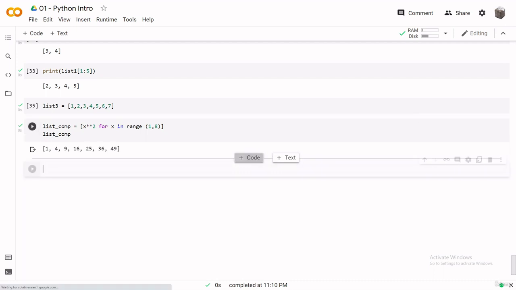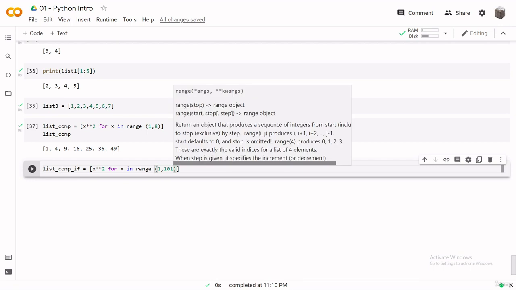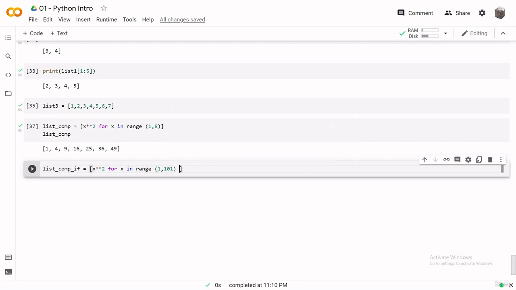Another example of list comprehension is also with the if statement. List comp if. Let's say we want to get all the x squared values for x in range 1 to 100, but we only wanted the ones that were odd. So we'll put a little modulus function. Modulus, by the way, means remainder. And we'll say for x mod 2 equals 1. That basically means that x divided by 2 will always have a remainder of 1.